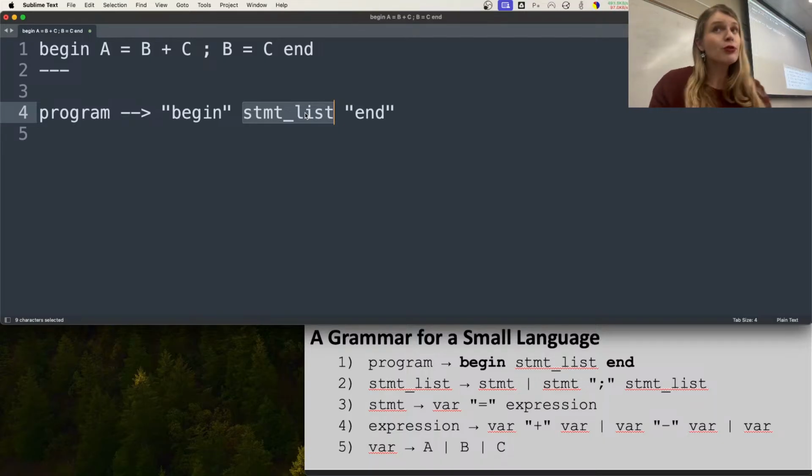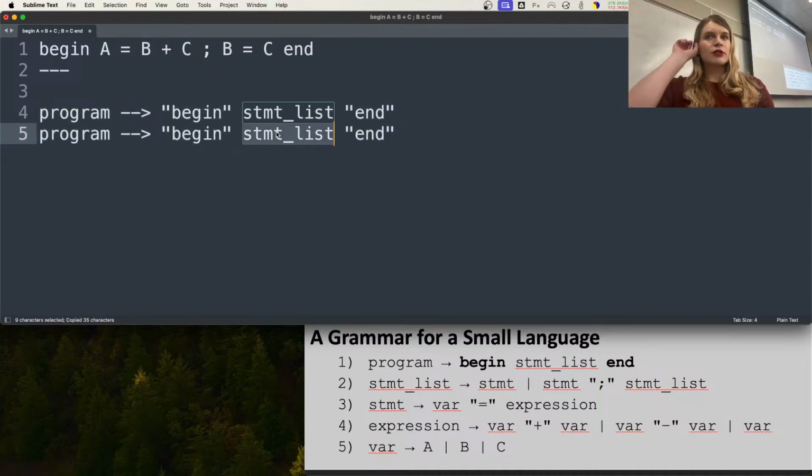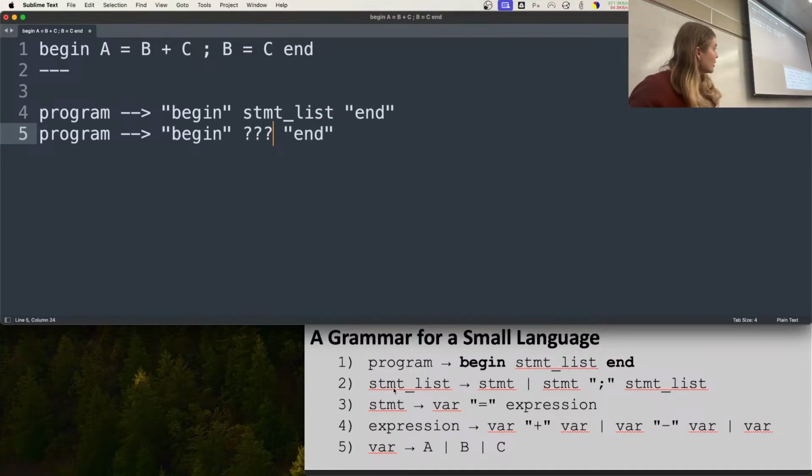We're going to do a substitution, and that's going to be the next line of our derivation. So a program breaks down to begin. Now a statement list breaks down. So what do we replace statement list with? Rule number 2 says a statement list breaks down to a statement, or a statement, a semicolon, and then a statement list, a second one. So which one do we want? If we want to do this programmatically, this is a more persnickety thing to answer, but we're not doing it programmatically. We're doing it with our human brains, so we can cheat a little bit.